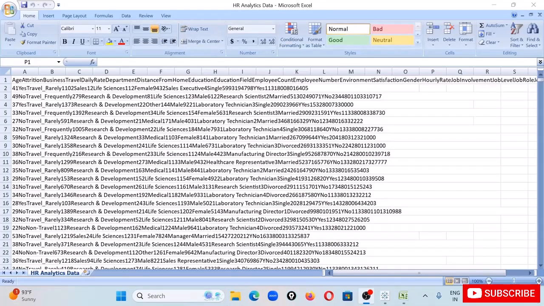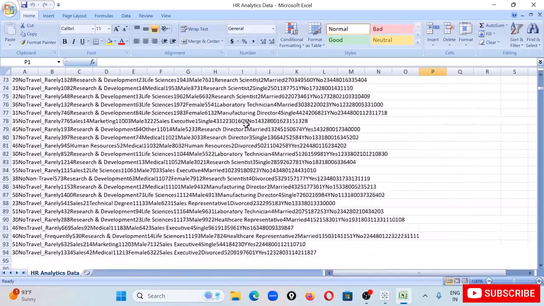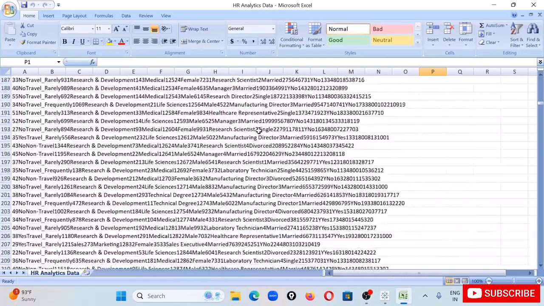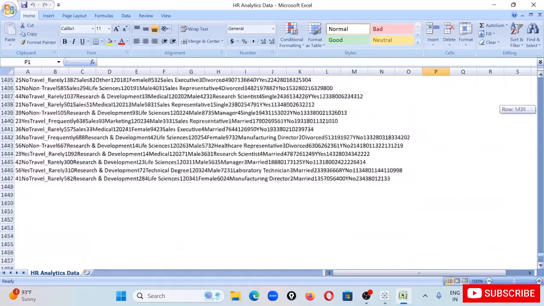Now let us consider how to load text data into Tableau. So for this purpose I am taking HR analytics data, and this file has got various columns like age, attrition, business travel, daily rate. So there are many columns available, and this is the complete data related to this HR analytics data. So let's see how many rows are there.